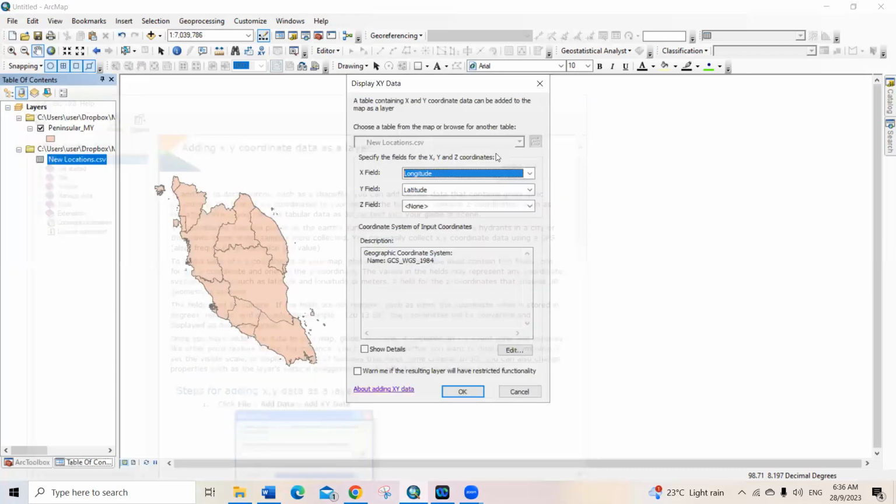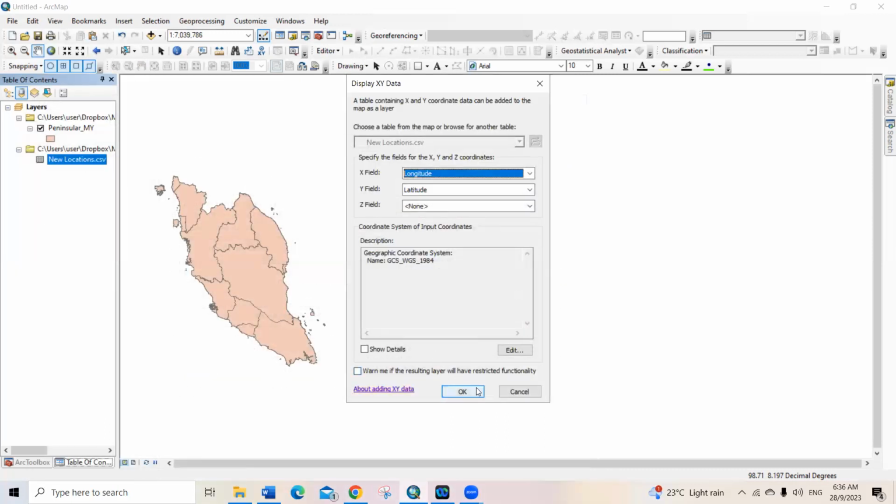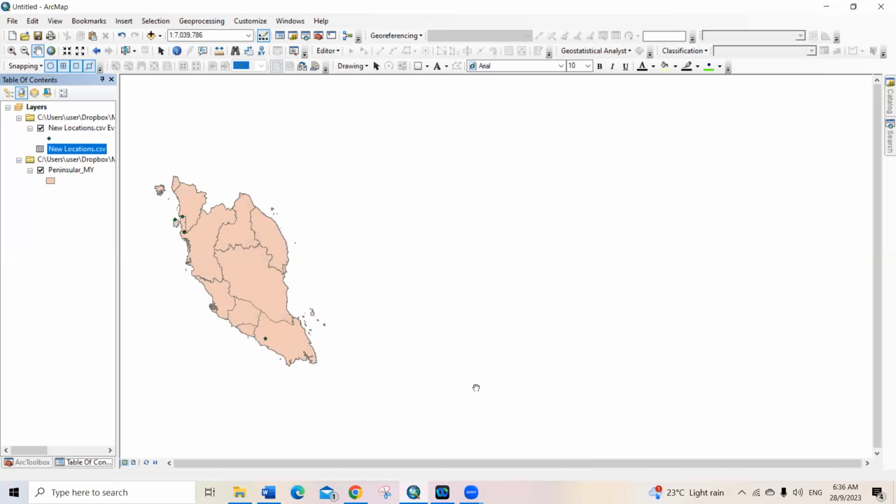Okay, all right. So click OK. All right, good. So my location, the sampling point I've already shown on the Peninsular Malaysia map. So what I need to do for this location to be clear is to go back to the Peninsular Malaysia on the table of content, then click on the box having this icon.